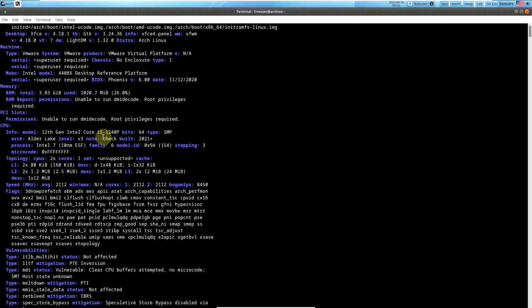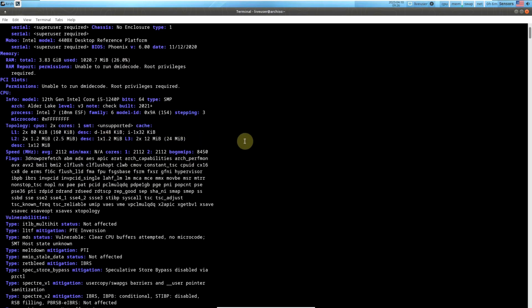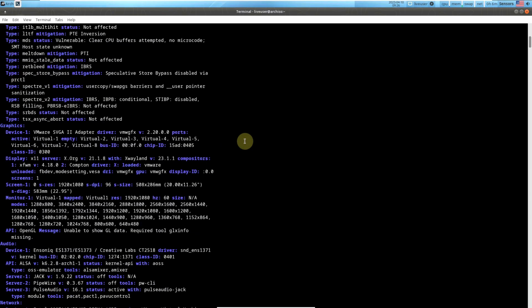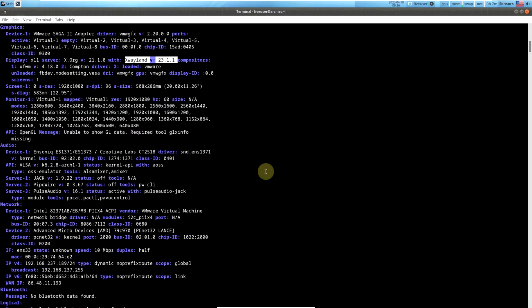If you want to know my CPU, here is the CPU. I'm using an Acer laptop, and the VMWGFX version is 2.20.0, and here are some display resolutions. And Xorg's version is 21.1.8, display server is X11. XFWM version is 4.18.0, and the X.Org VLAN version is 23.1.1.